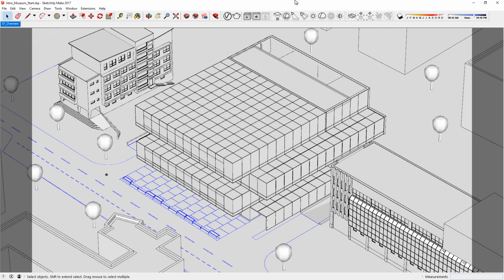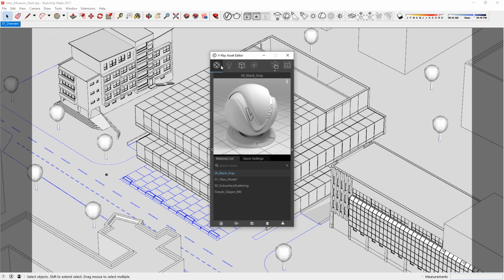But also, there is the V-Ray toolbar. The V-Ray toolbar is automatically installed when you install the software. It's divided into three main categories, being geometry, lights, and rendering. And this first icon here opens the V-Ray Asset Editor. This tool allows you to control, let's say, 99% of everything V-Ray in SketchUp.